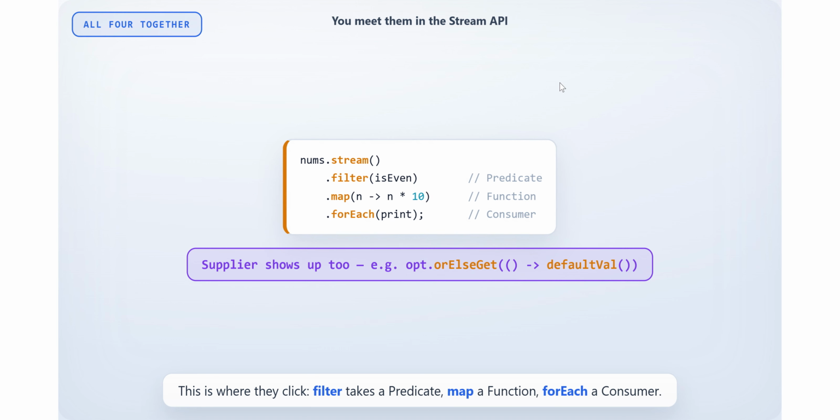So where do you meet all four? The stream API. filter takes a predicate, map takes a function, forEach takes a consumer, and Supplier turns up too, powering lazy defaults like Optional's orElseGet. Four interfaces and suddenly streams read like plain English.